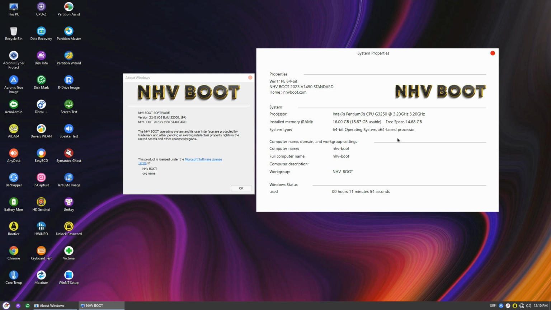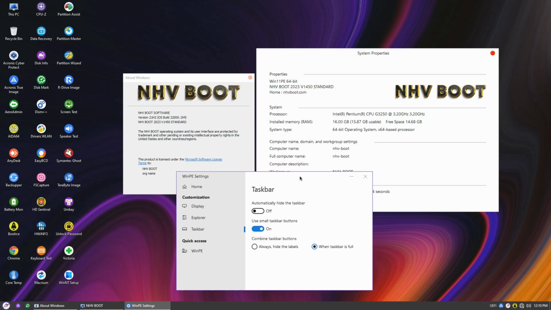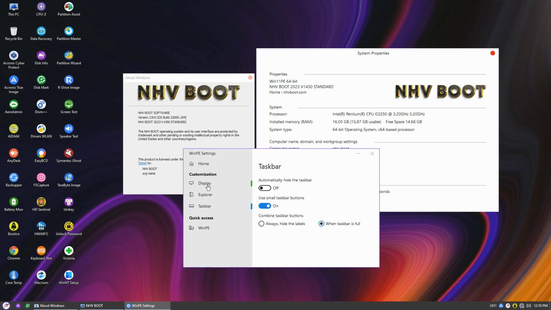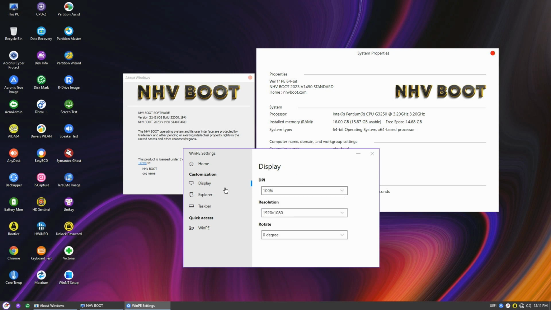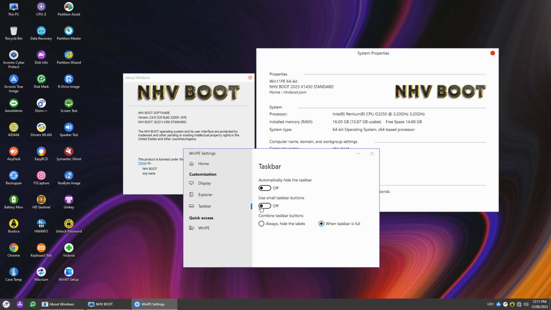NHV Boot can run on machines with as little as 2 GB of RAM. Let's dive into the Start menu and explore the WinPE settings. You can customize various settings, such as the display size, show or hide hidden files, extensions for known file types, and protected operating system files. In the taskbar settings, you can toggle different features on or off.